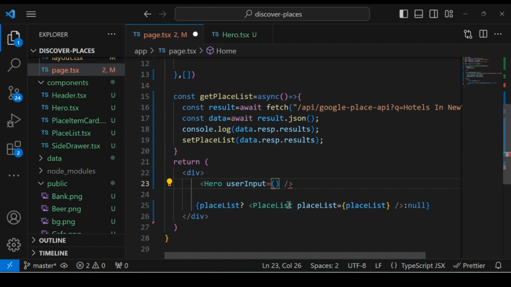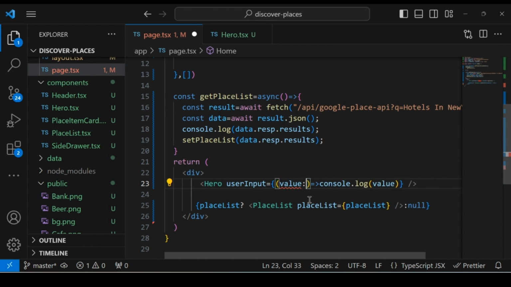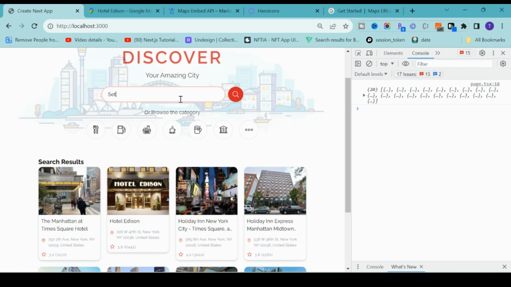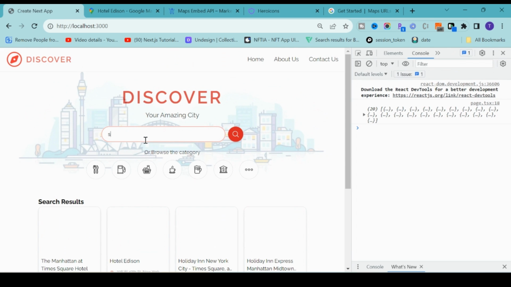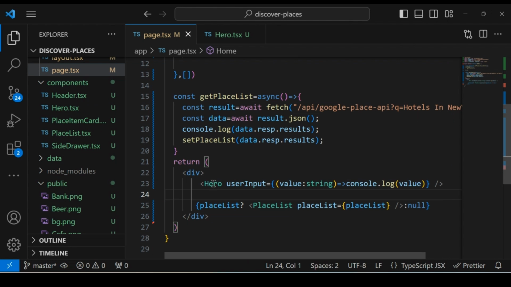Now to test it out, what we can do is save the value and just console this value. Obviously this value is of type string, so mark it as a string and save it. Clean everything, let me refresh, type something, set data. If I click on this one, we are getting data. Let's try it, click it, see, Charlotte is coming. This is how we can get the data here.